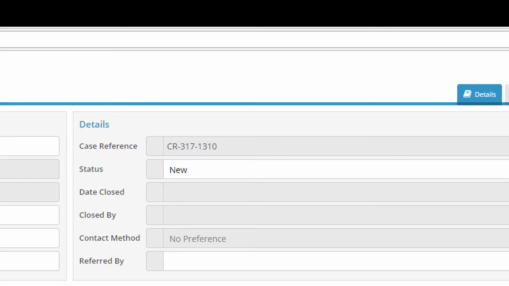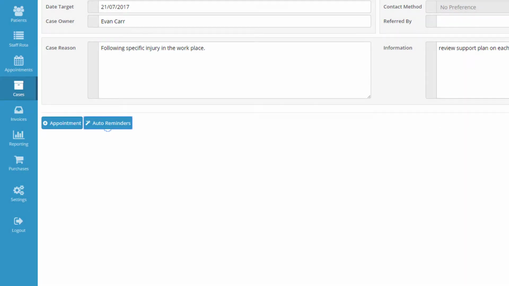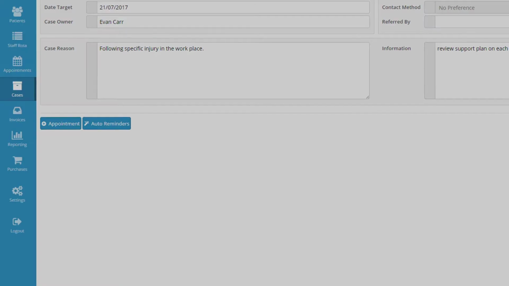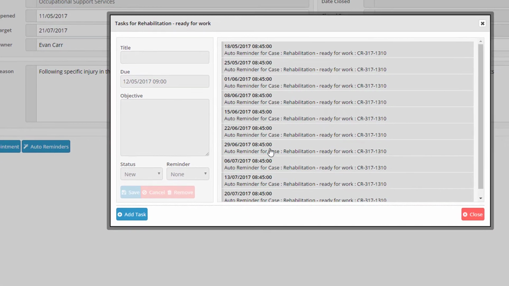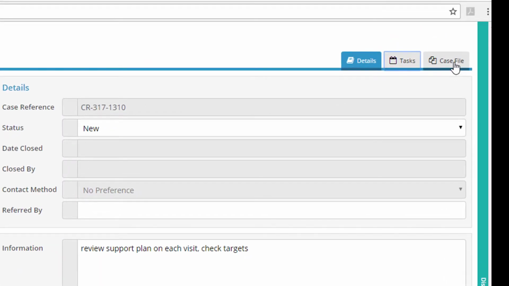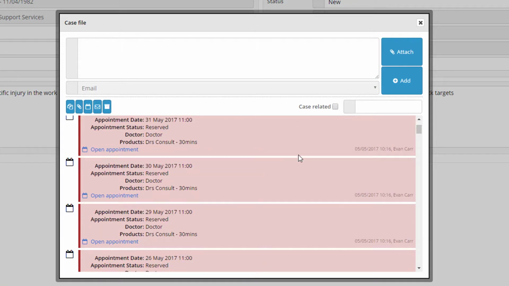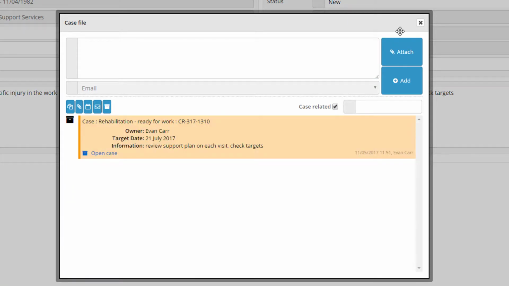Upon saving, you will be assigned a unique and uneditable case reference and the option to set automatic reminders for review daily, weekly, or monthly. You will see automatic reminders appear in your case task list, which you can edit individually if you wish. Use the Case File tab to review or upload additional supporting documentation, a patient support plan for example.